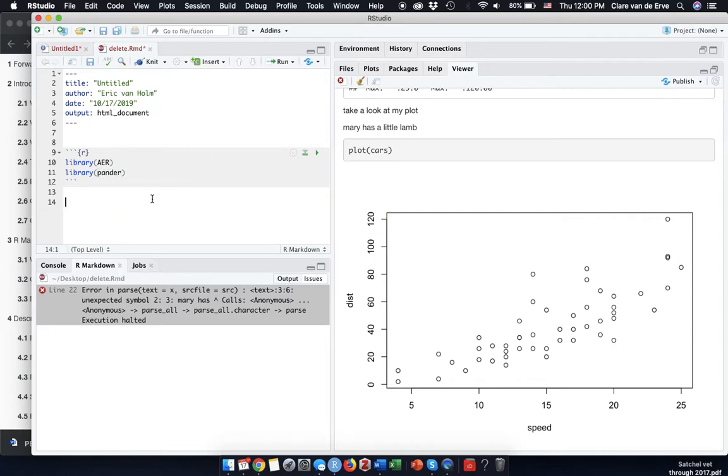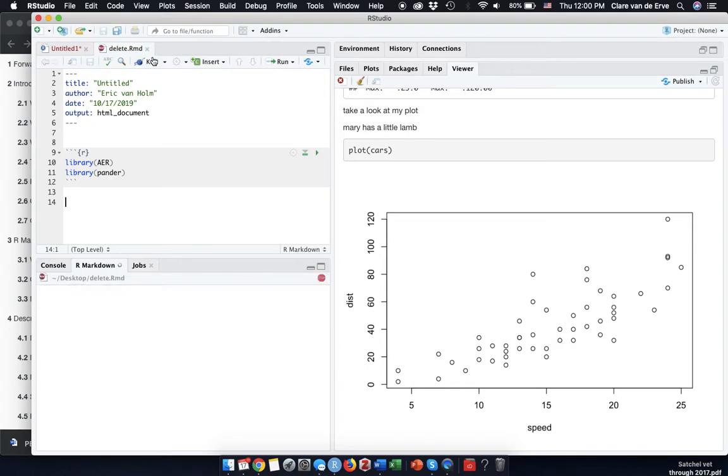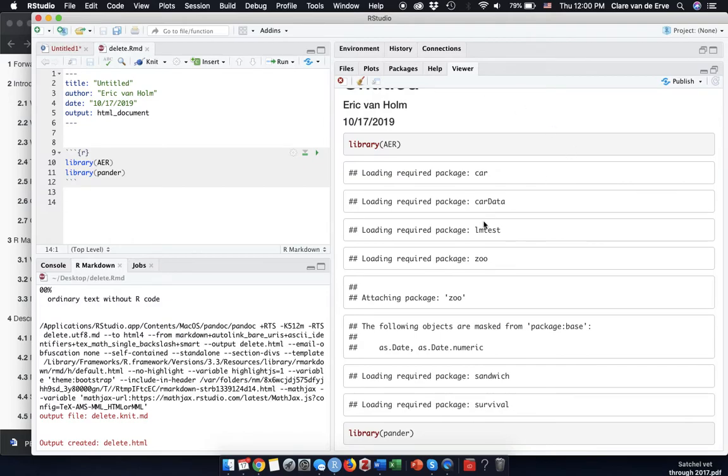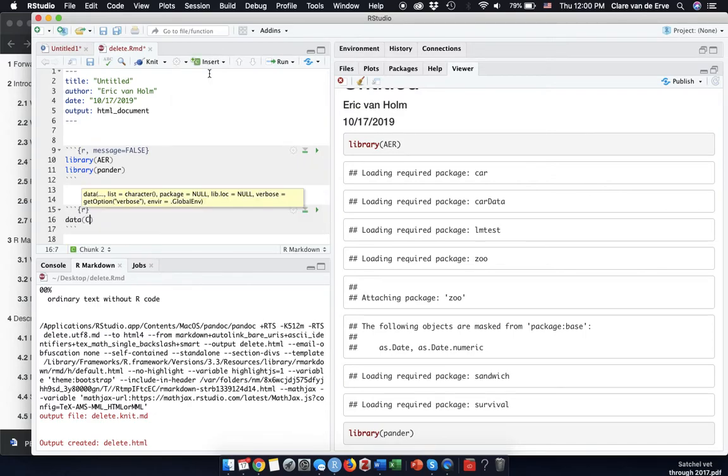And so when we read that in, what we'll get is a set of output that isn't embedding anything from the code. It's sending me all these messages about what I've done. And so I can get rid of those by adding here as an option, message equals false. Then let me add another code chunk to show how this differs.